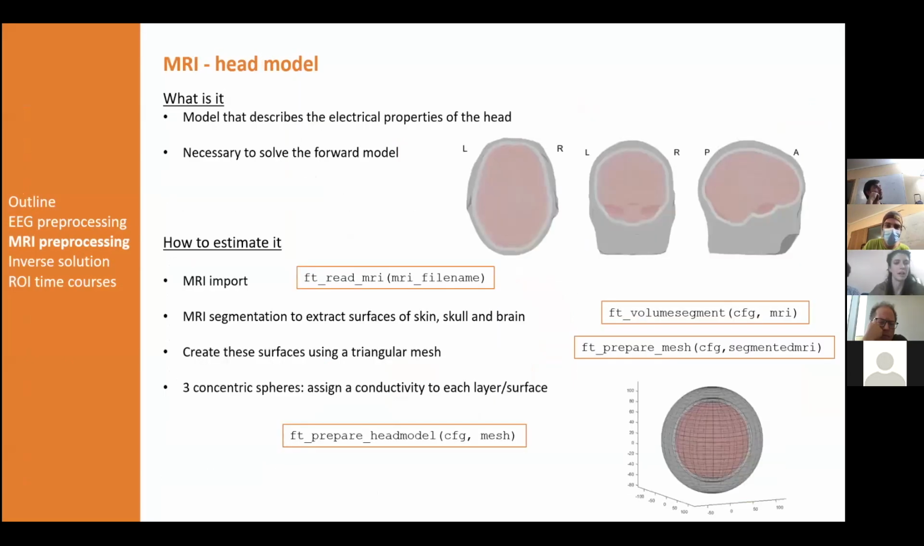So once we are sure that our functional data are as clean as possible, so as free as possible from artifacts, we can focus on the anatomical data, so on the structure. First of all, we need, for the solution of the forward model, so the model that describes how the signals originating at the source level are seen at each electrode on the scalp, a description of the different layers of different conductivity in the head. So for this, we need the head model. The head model is a model that describes the electrical properties of the head and is necessary to solve the forward model.